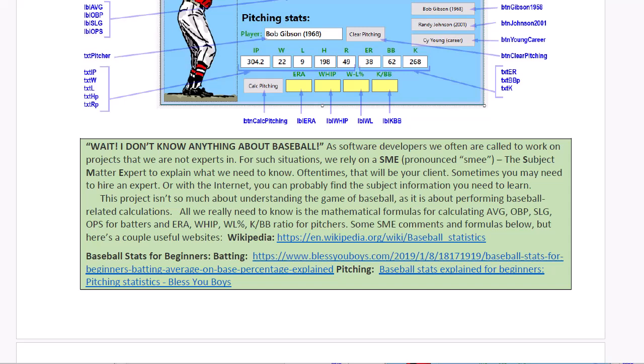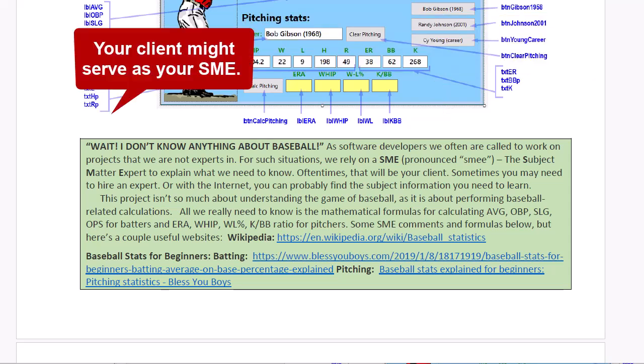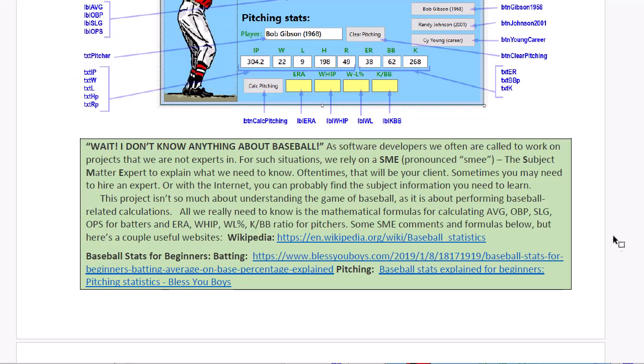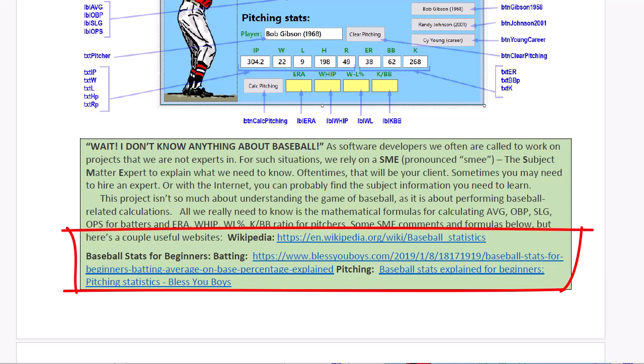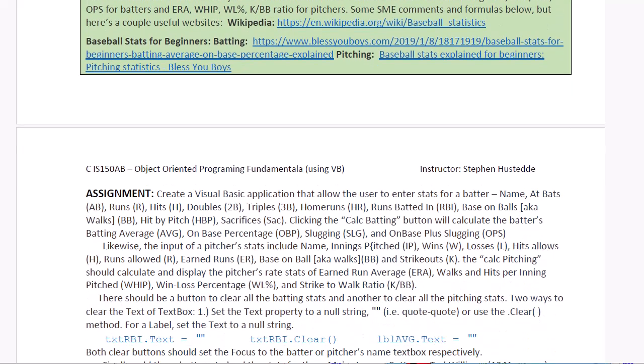Now this brings up a good point because you may not know anything about baseball. And as a developer, sometimes we have to create programs in areas that we're not familiar with. And so we work with what's called a SME, a subject matter expert. Oftentimes we can find the information we need online with research these days, but you might have somebody who's a baseball expert, baseball player, baseball manager, who can help you perform these calculations and give you the formulas. I've given here some websites that you can find this information on as well, and I'll provide that information a little bit lower in the instructions.